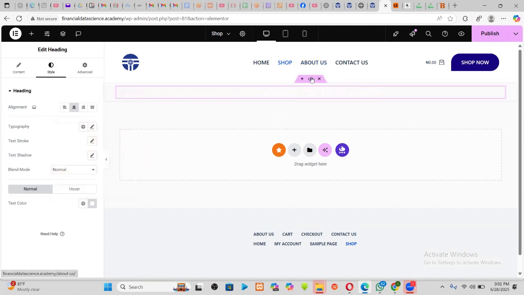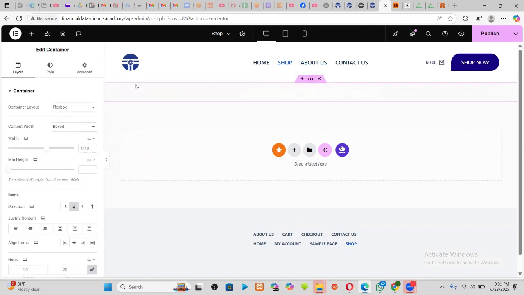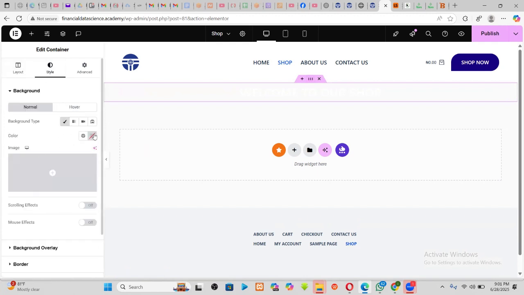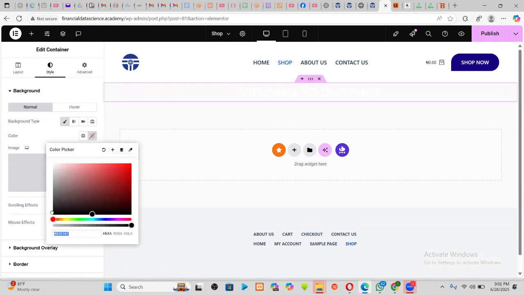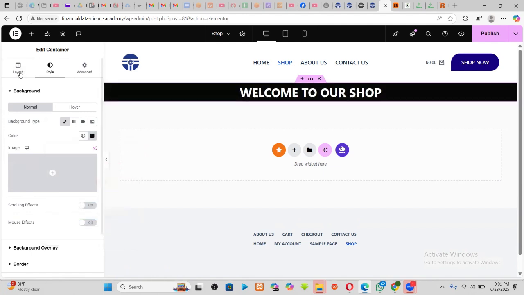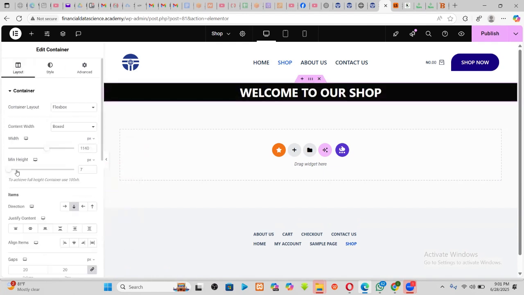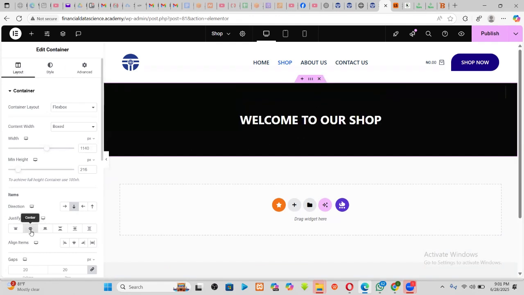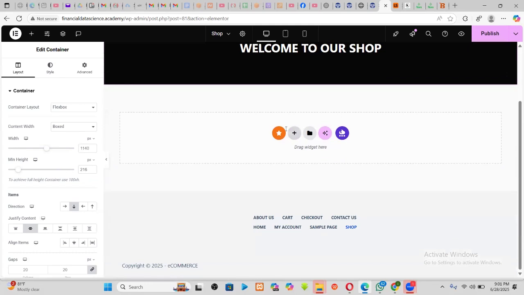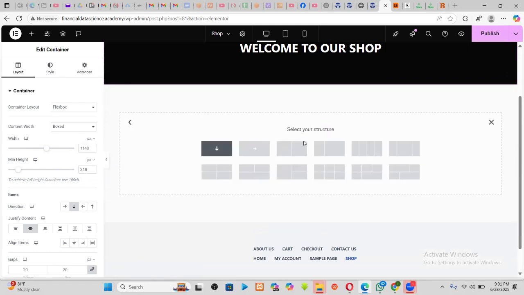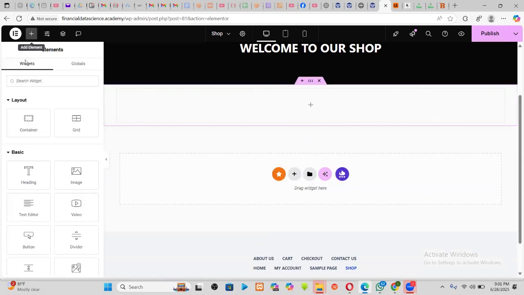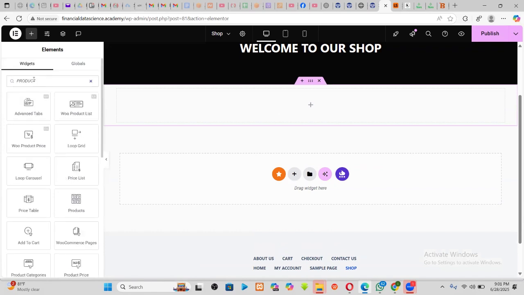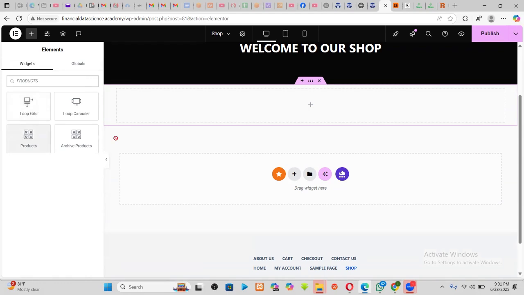Then here I can make it black, then increase the height. I want it to be at the middle, center here. Now here, come down to shop or product and bring in the product.